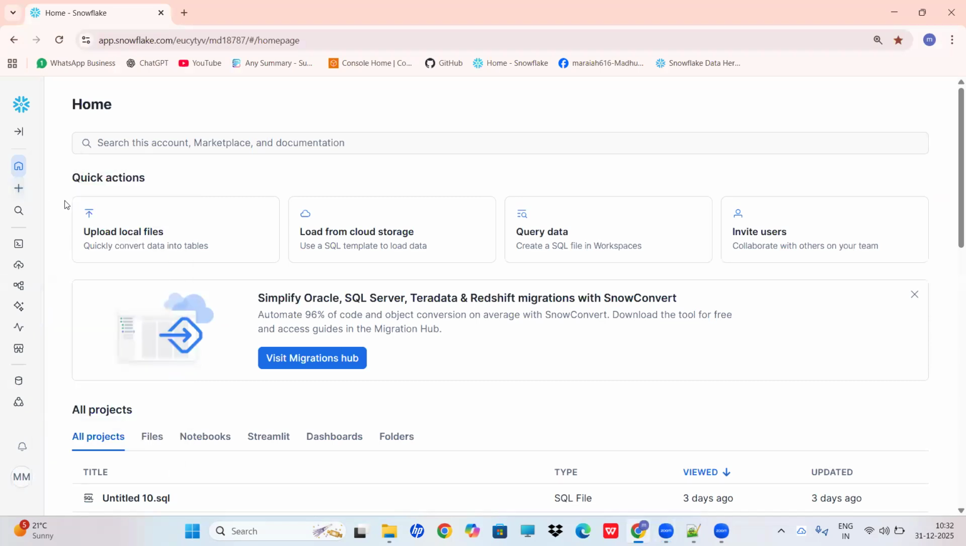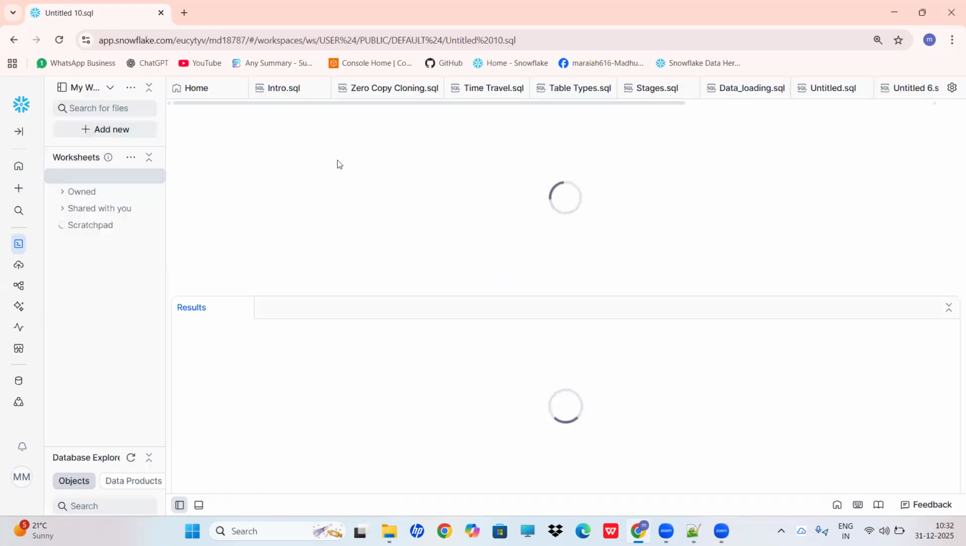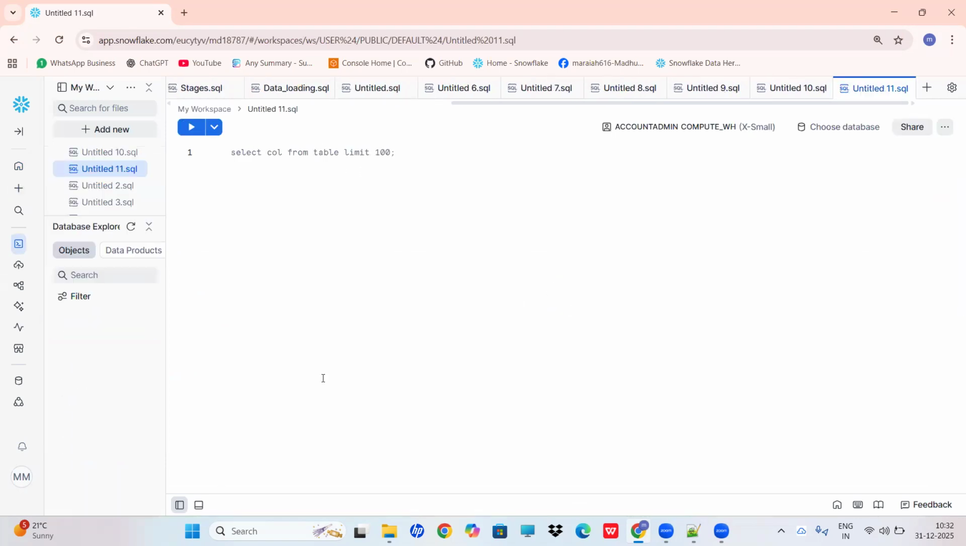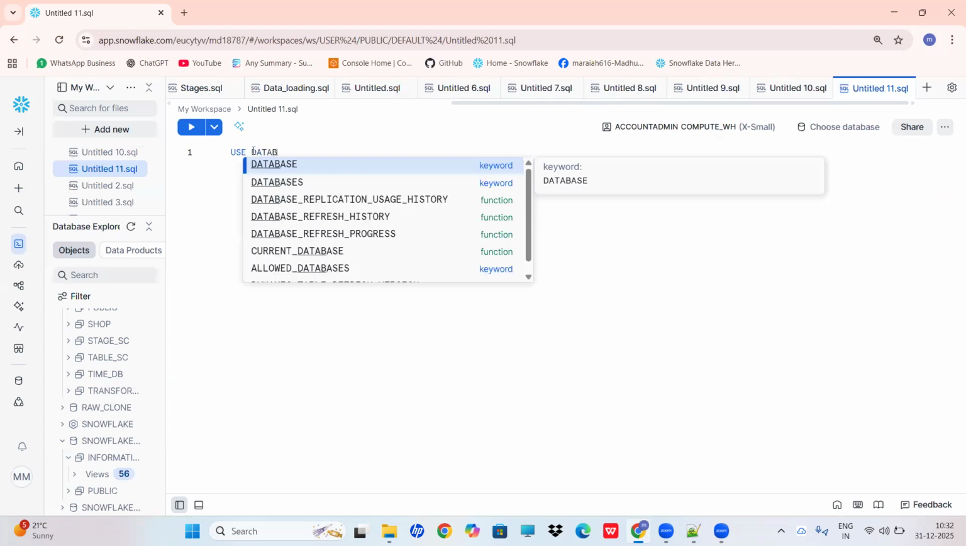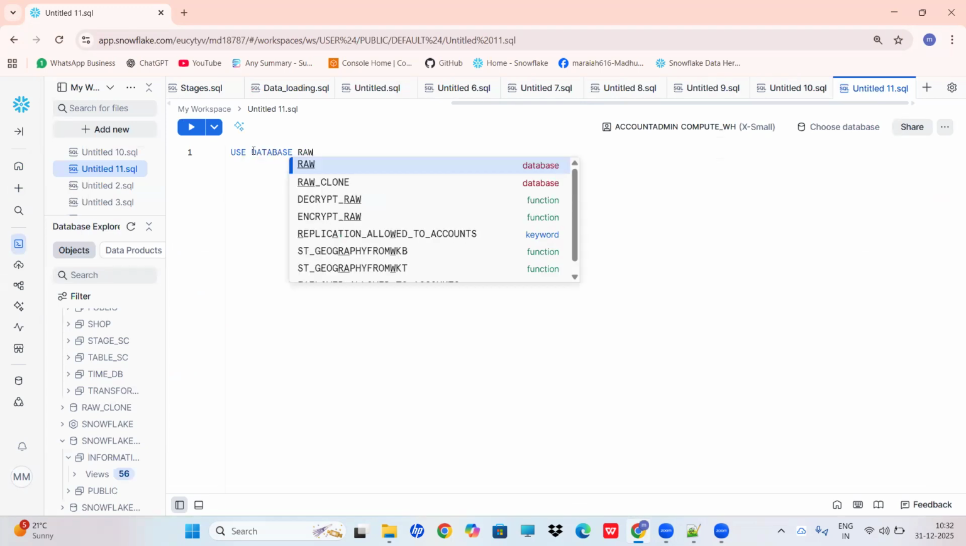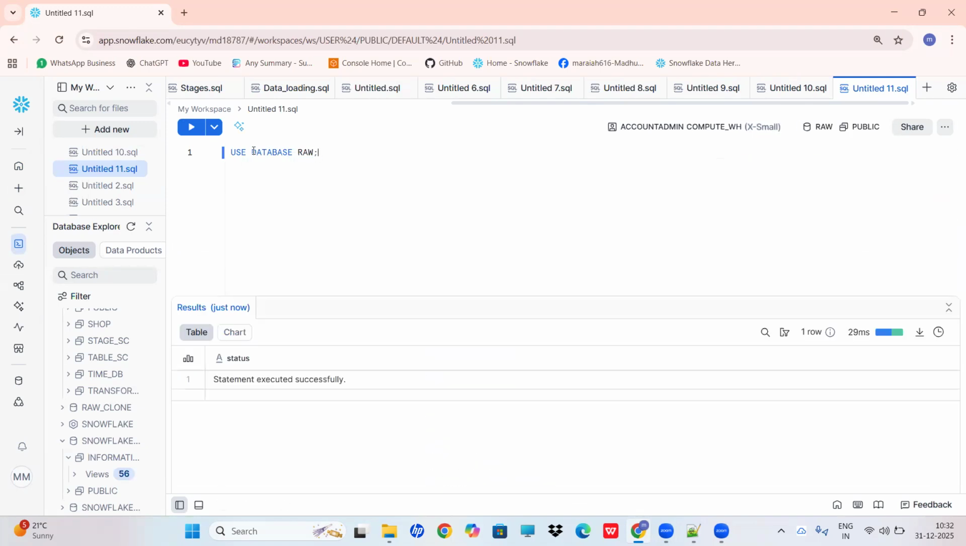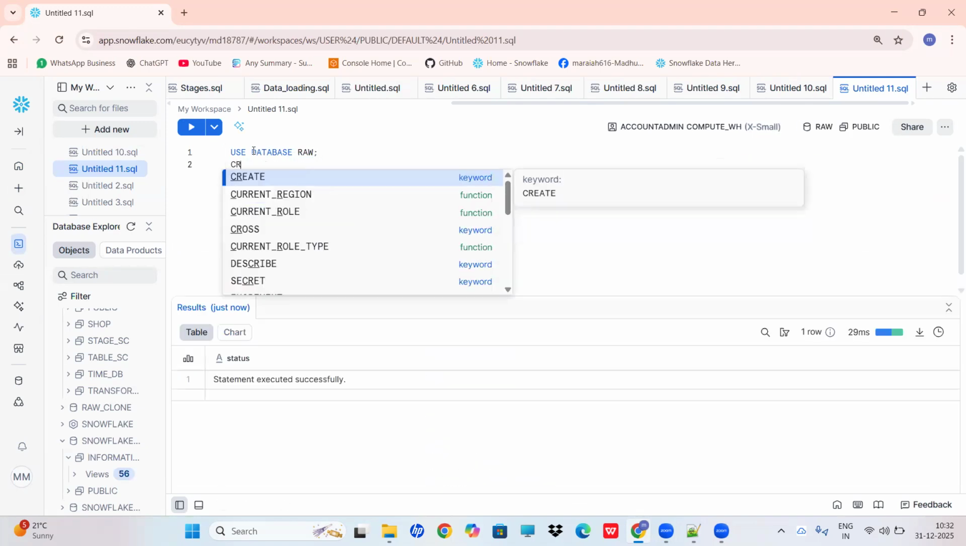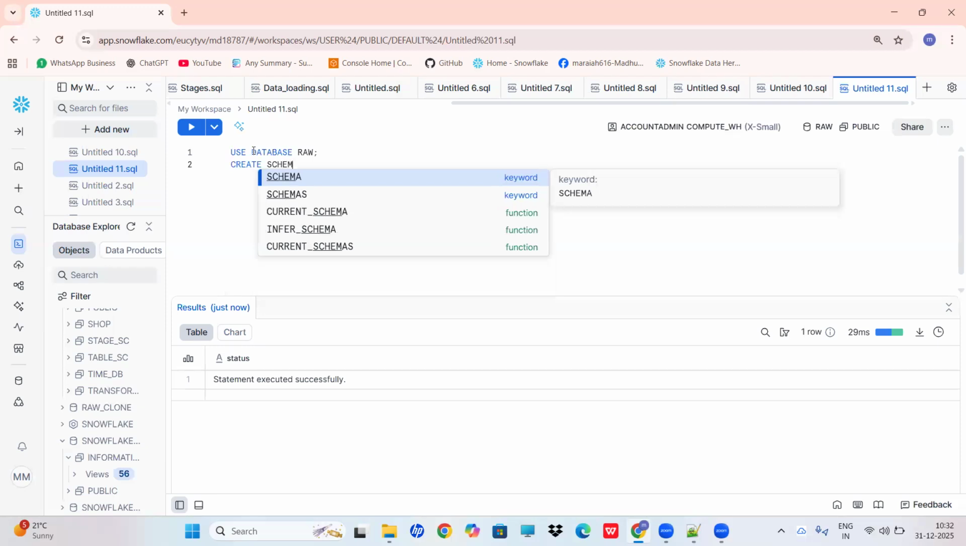So I'm selecting new SQL file. Database, raw database. Okay. So then I'm creating one schema. Create a schema.